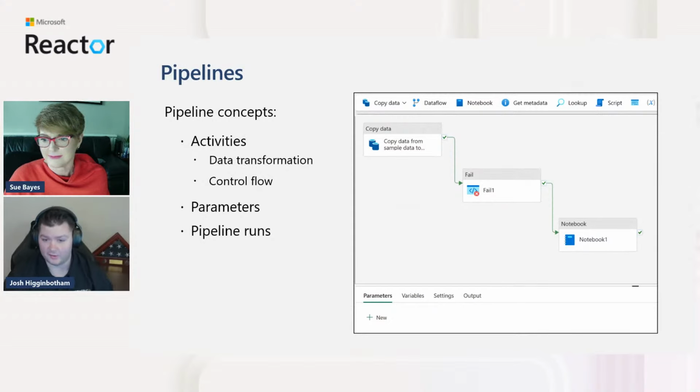Thanks, Sue. Yeah, so data pipelines are probably not something new to data engineers that are watching this stream. Whether you've worked in SSIS, Azure Data Factory, or another low-code ETL solution, you're able to drag and drop these activity types into your developer pane and then link those together to control the flow of how that pipeline is going to run.